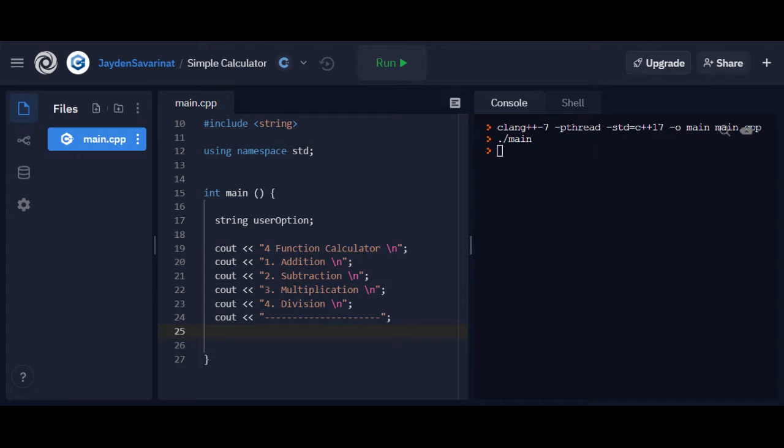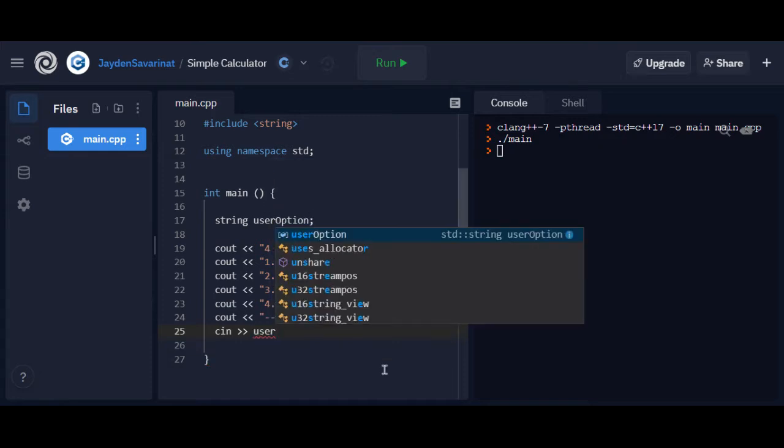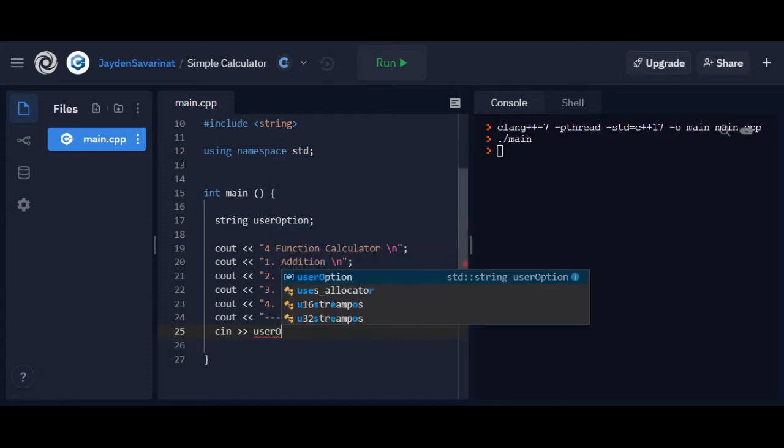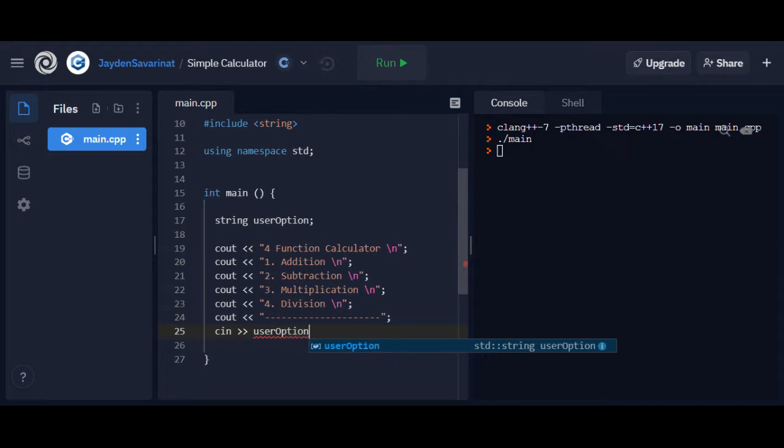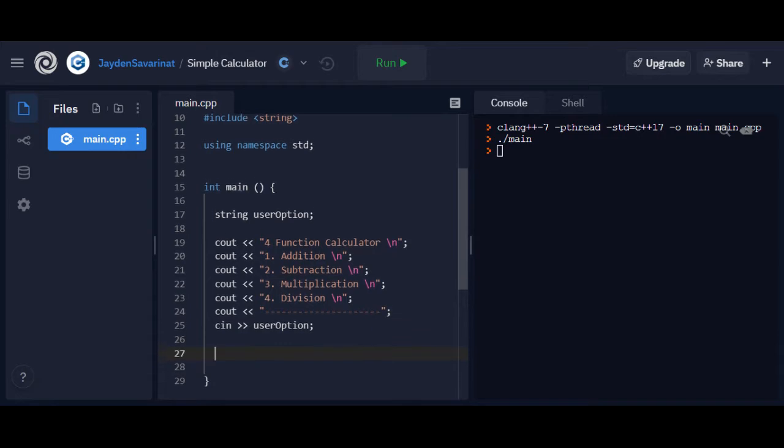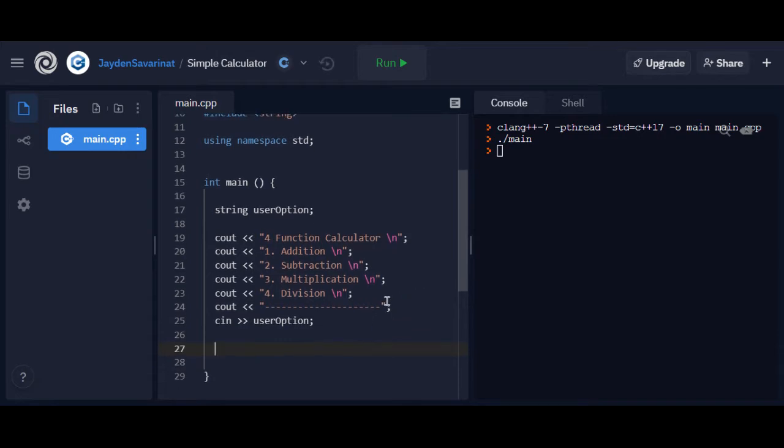Okay, so what we're gonna do now is get the input. So I think I've told you this in the last video or previous videos. To do that, we would use cin, then we would use the greater than symbol. And since we declared a variable user option, we can store their entered number in here. Now we can do this.